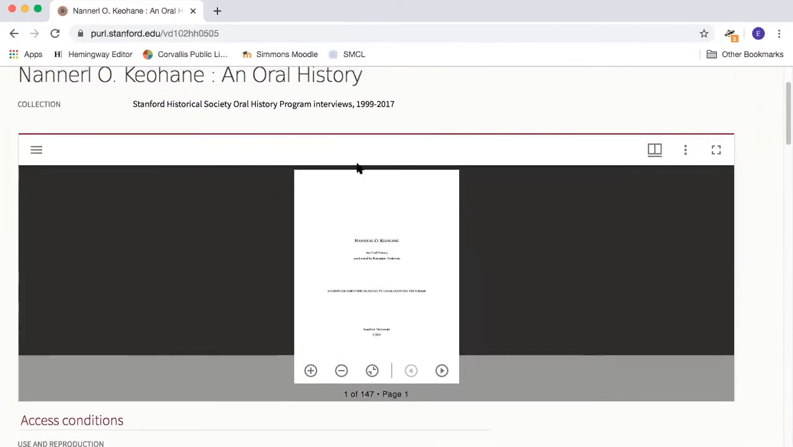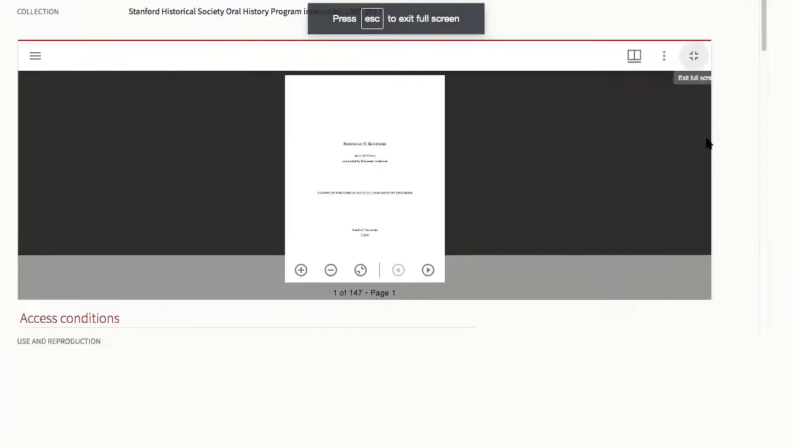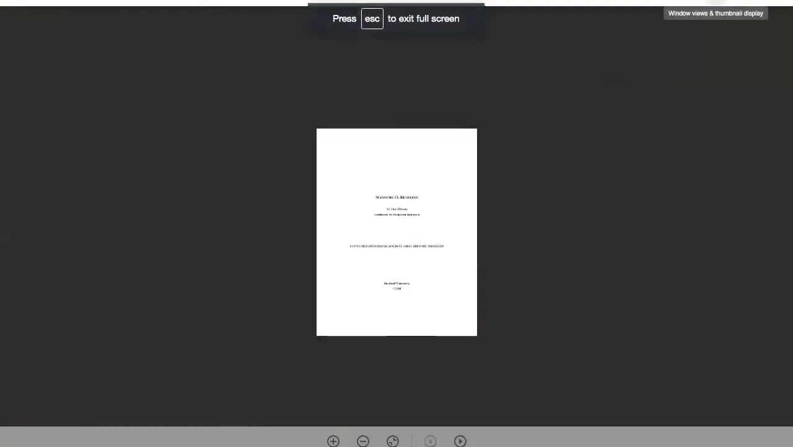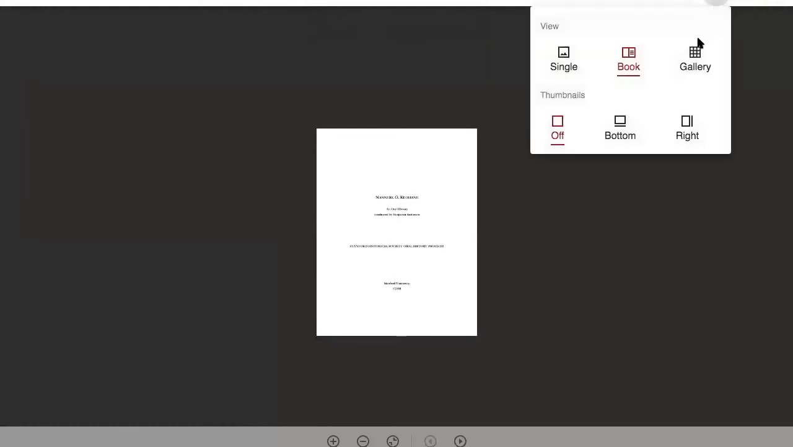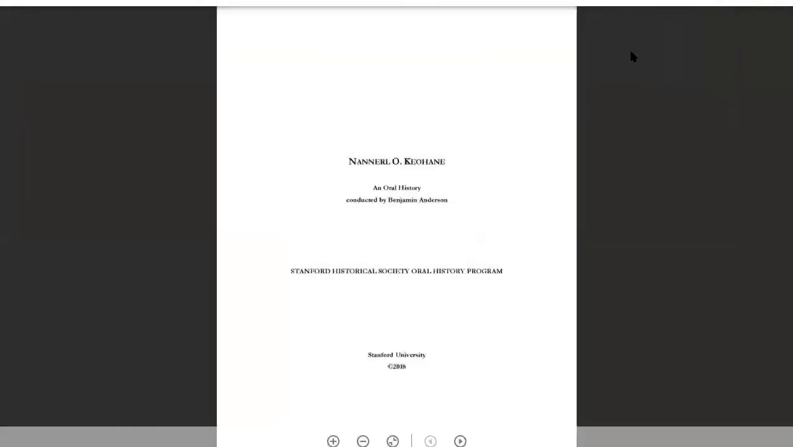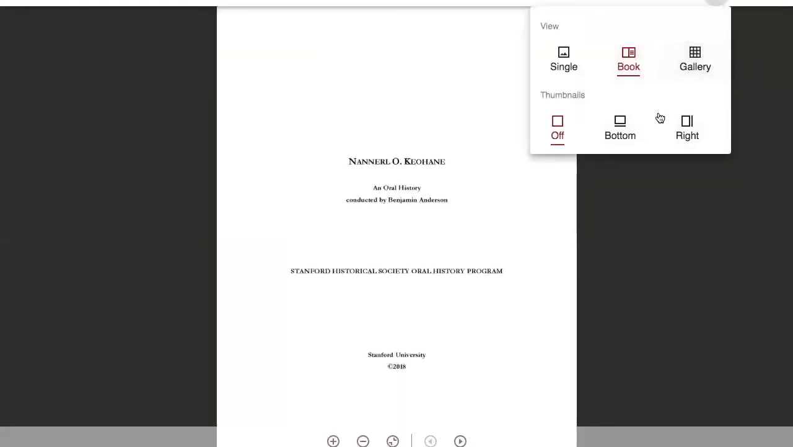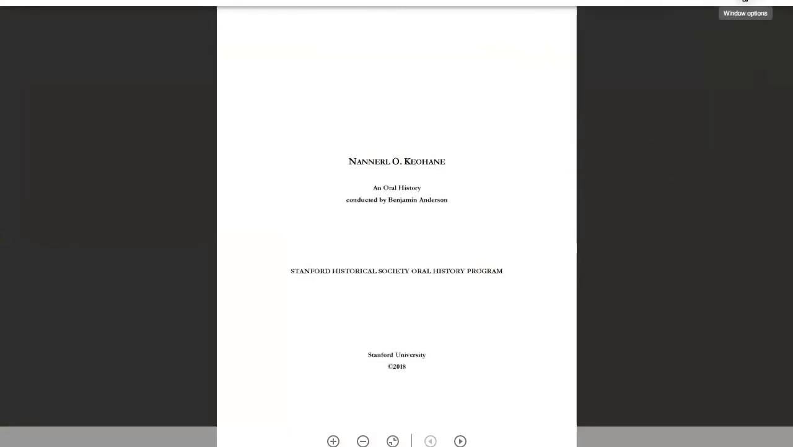The digital reader for the transcripts is a little hard to understand, but it's also very powerful. I'm going to make it full screen just to make it a little bit easier to see. I can adjust the view using this little thumbnail right here and view the pages as a single page, as a book, or as a gallery. I can also choose whether or not I want to have thumbnails, but I'm going to keep them off for now. You can also have the option to share or download pages. You can use these buttons right here to do so.